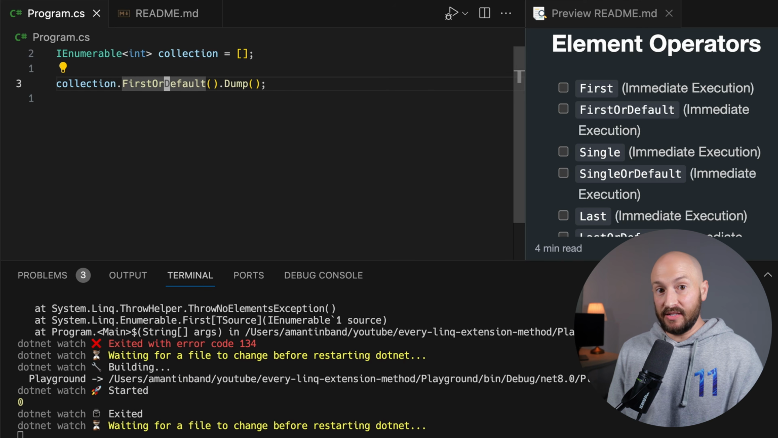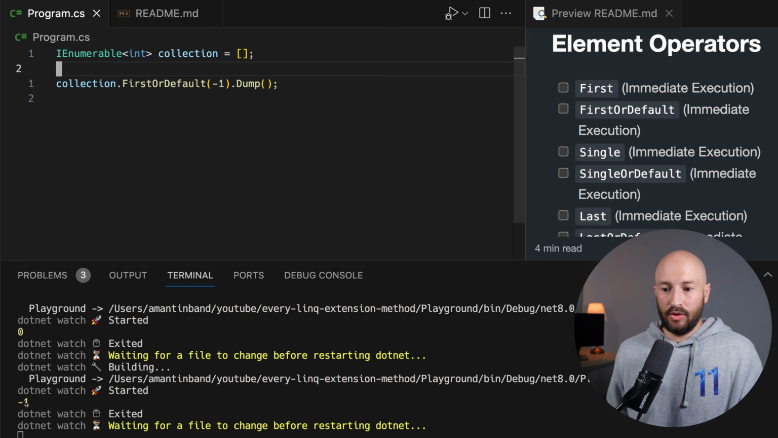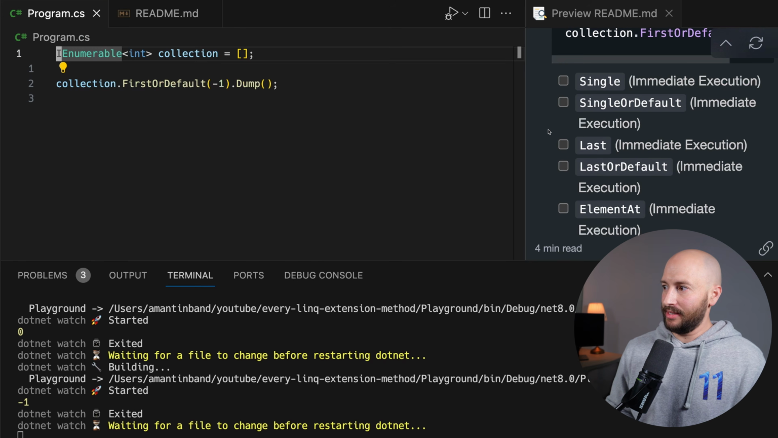If you want to specify your own default value, then you can say over here, let's say -1, and then if the collection is empty, it'll return your specific default instead of the default for that type. Okay, next we have Single and SingleOrDefault.